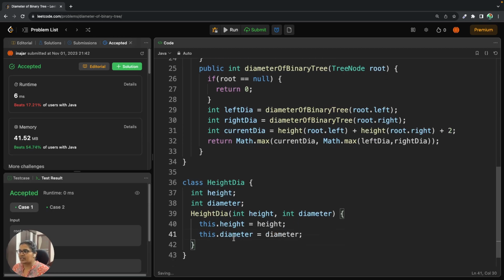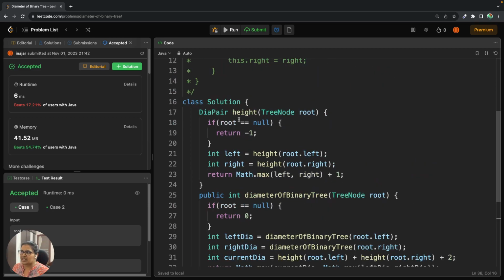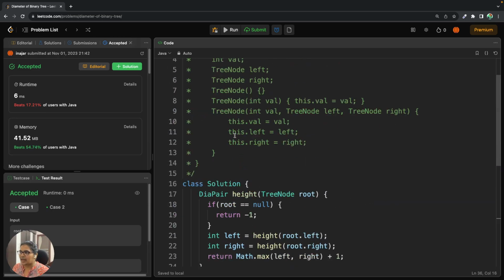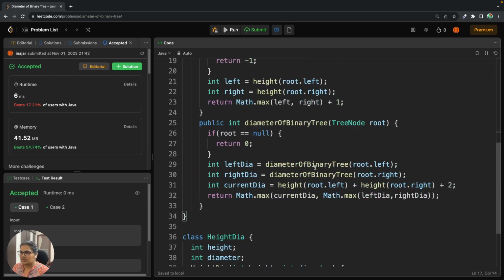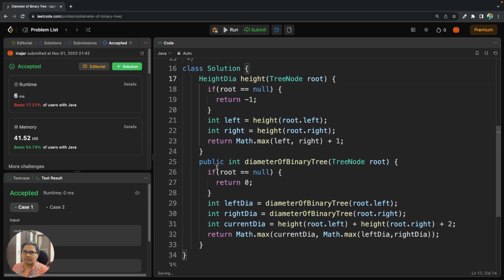So what we have defined is a new data type which contains both height and diameter, and from the height function, instead of simply returning just the integer height, we will return this new height dia which has both height and diameter. Okay. Now when we are doing this, all our return types will also change accordingly.